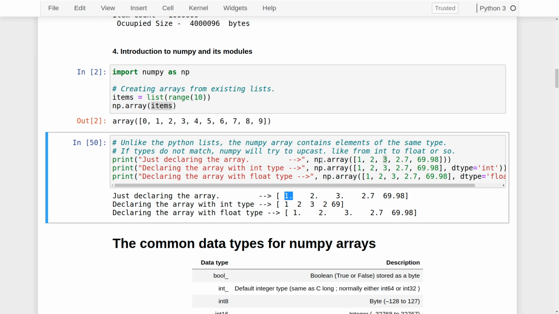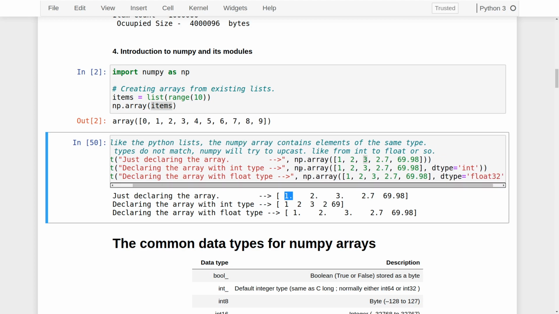Or while creating the array you can specify that, hey, no, I want everything as an integer itself. That you can do by just calling np.array, passing the list of numbers that you want, and along with that you pass dtype equal to int, saying that I want the data type of all the items in my numpy array to be of type integer. So you pass this, and it makes it integers only, like 1, 2, 3, and 2.7 now became 2 and 69.98 became 69. So basically it did the floor of it.